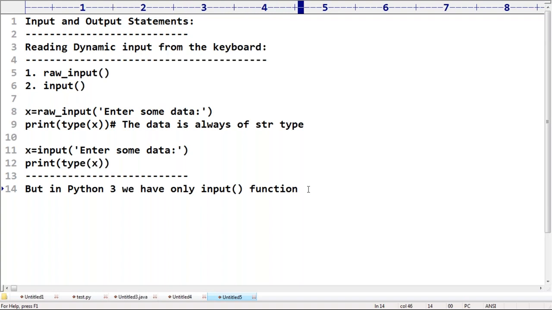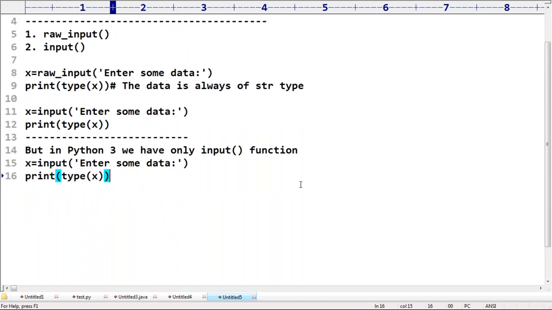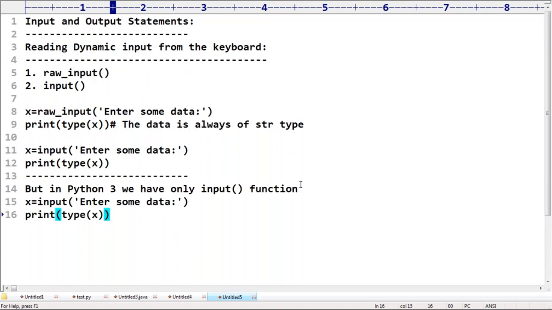Clear for you people, right? Now I have another small doubt, so listen a bit carefully. x is equal to input of 'Enter some data'. Now print type of x. Can you please tell what the answer is? This x is what type? Is it str type, or whatever type you enter, that type by default is going to come? Which one is the correct answer?